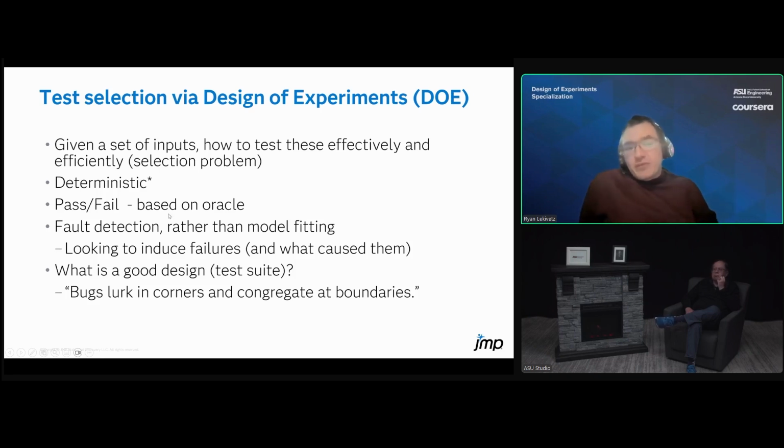Now, one of the other things with the type of design here, we're really looking at usually a pass-fail. Effectively, did I hit what I had for that oracle, or did I have a failure in a particular test case? And so one of the big things here is that for testing software, we're really looking at fault detection rather than model fitting. Often in design of experiments, at the end of the day, there's some underlying model that we're trying to fit, which usually has parameters associated with it. But here, we're actually looking to induce failures. And ideally, from both a test engineer perspective and a developer perspective, eventually I want to get to the point where there are no failures. Eventually, we want these tests to pass every single time.